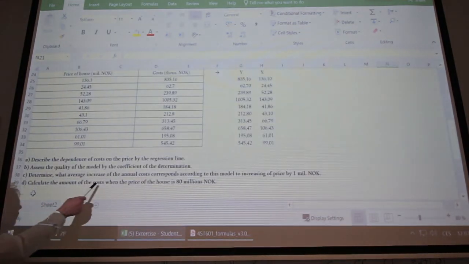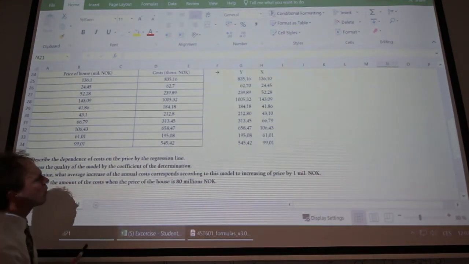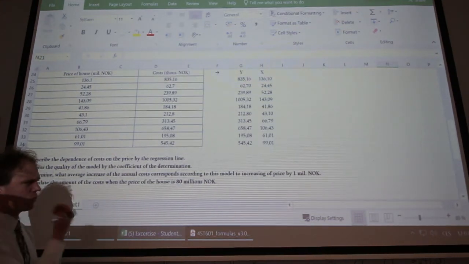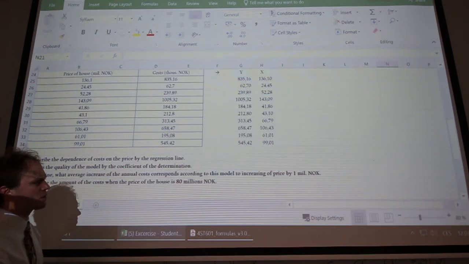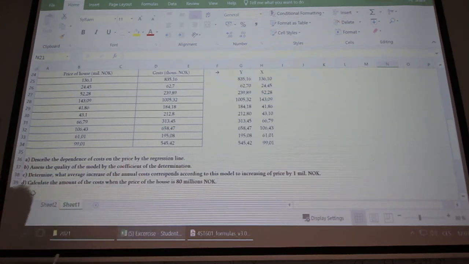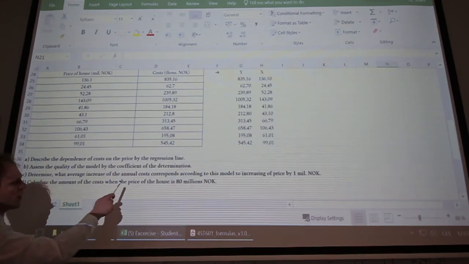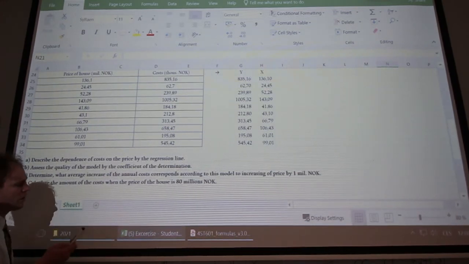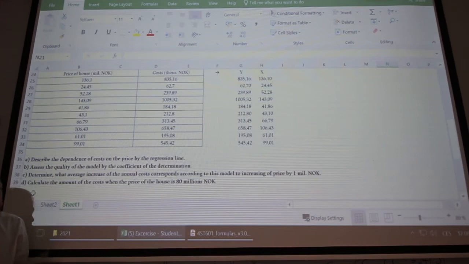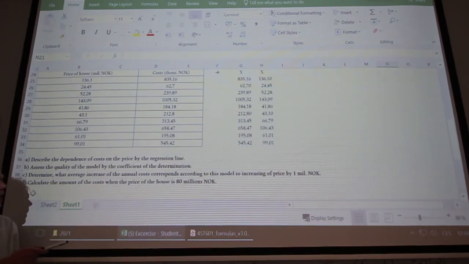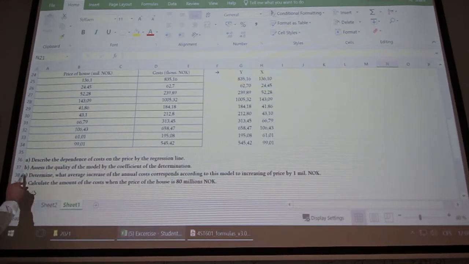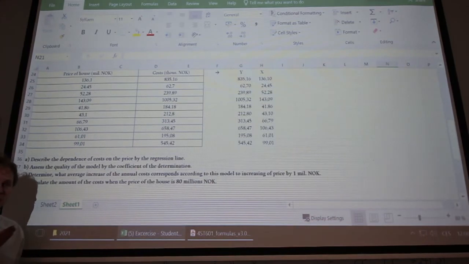Determine what average increase of the annual costs corresponds, according to this model, to an increase of price by 1 million Norwegian crowns, and calculate the amount of the costs when the price of the house is 80 million. So we need to use the whiteboard, yes, and we will finish this C and D.